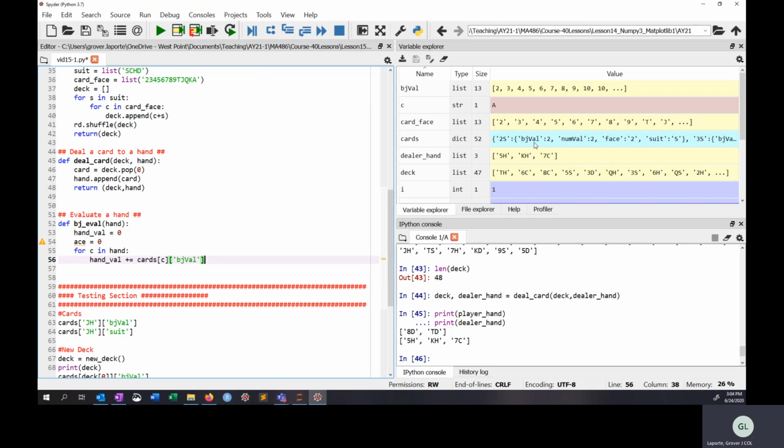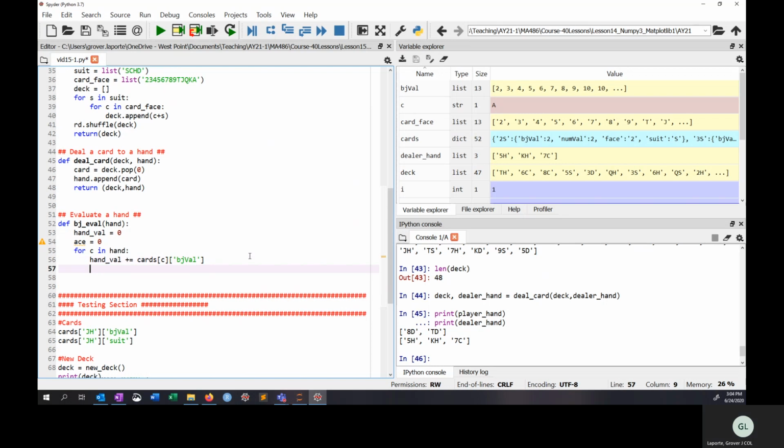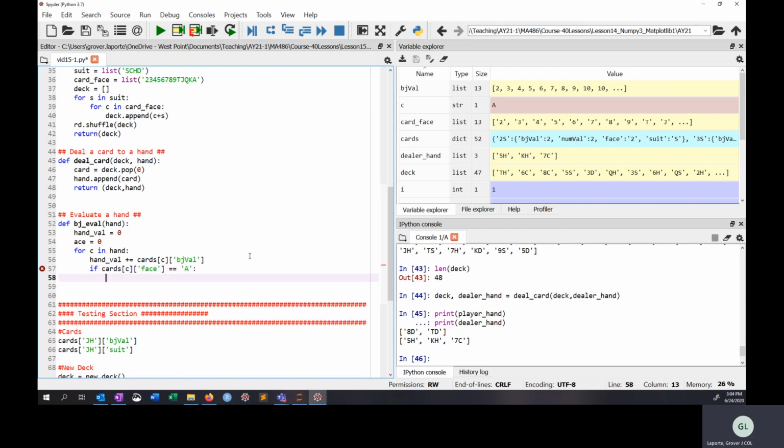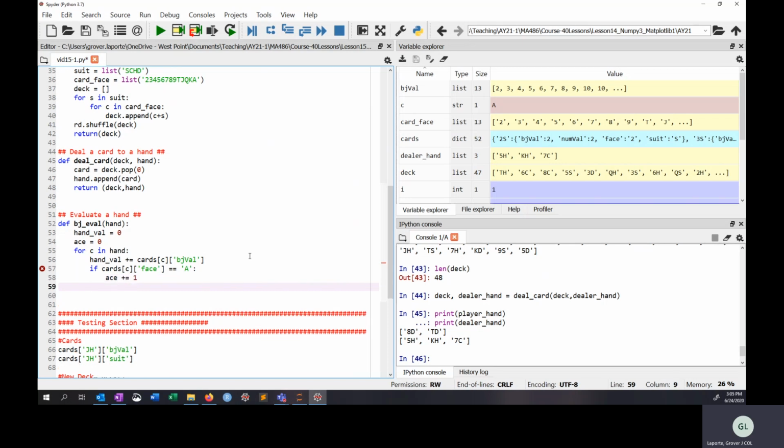Let's see, cards, BGA, val, capital V. Okay, good. And that will be the number that comes out of that guy. And then we're just going to add them all up. And then we need to keep track of how many aces that we have. So if cards, C, face is really equal to an ace, then what do we want to do? We simply want to say ace plus equals 1.